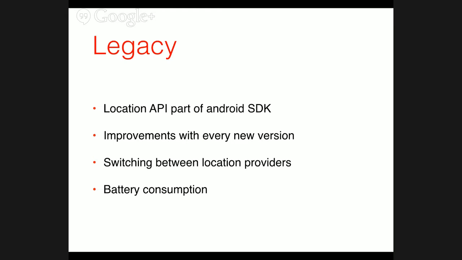Old API had some issues. Main issue was when you wanted to have precise location, you had to switch between network and GPS location provider, and that was painful for the developers. And it was very battery inefficient, so battery would drain pretty much in a few hours.